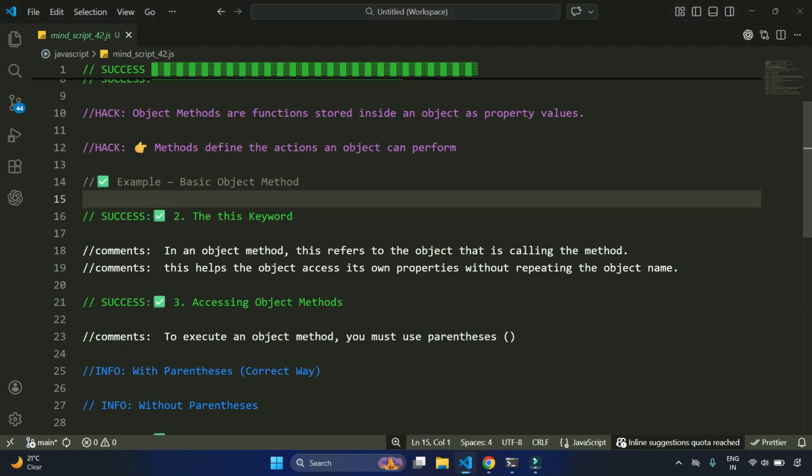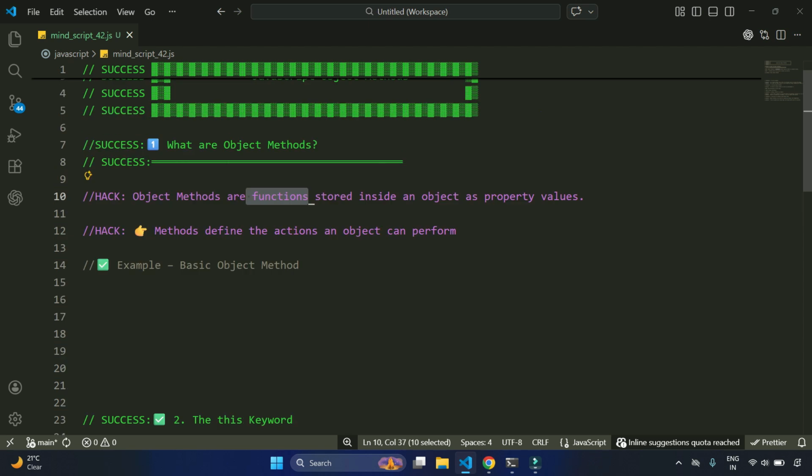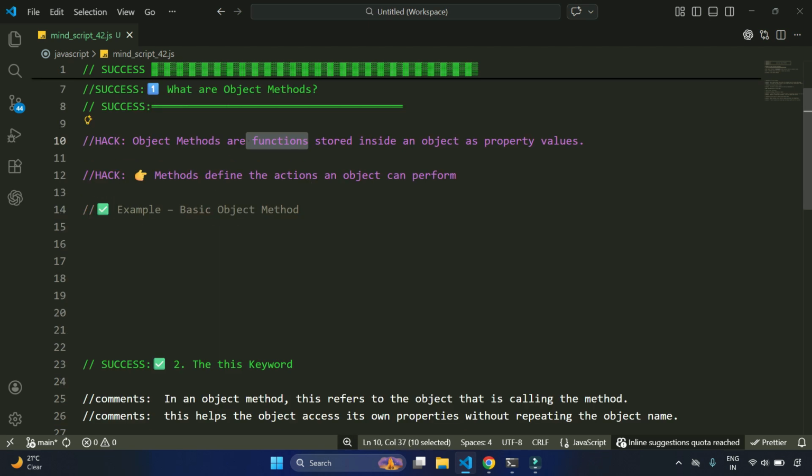So let's go with a basic example so that you will easily understand everything. A simple thing here: an object method is a function. It is a function. You see here, object method means it is a function. Okay, it is a property function.